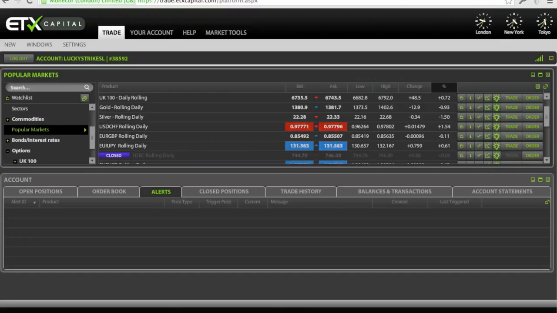So we're going to look at the ETX Capital interface in this video. Now, ETX is quite proud of its platform. It likes to talk about it in its adverts. It calls it mission control, or no, ground control for traders. So it's pretty proud of its software. Let's take a look around.